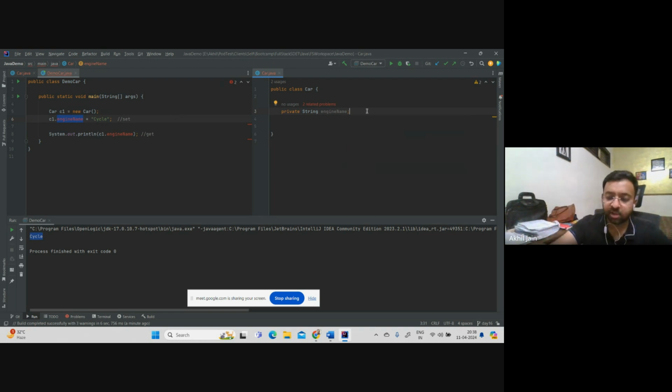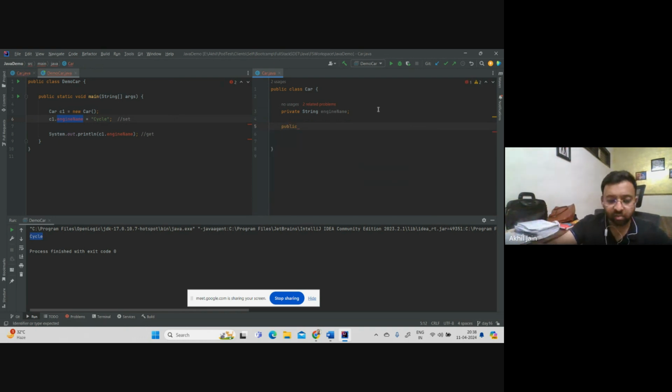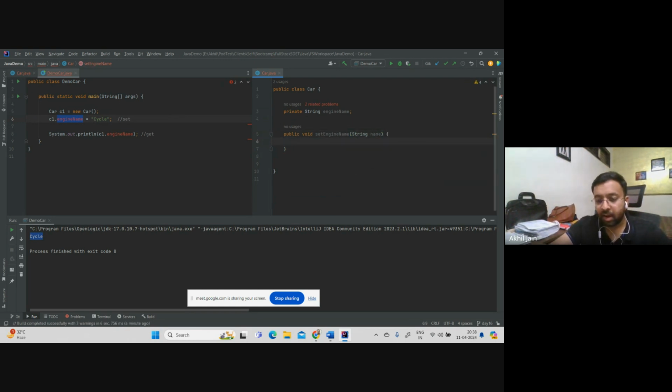So the solution is you will create two methods. The first method would be public again, which is to set the values. When you are setting, there is no need to return anything, so I'm using void. Let's say setEngineName. Here I will accept one parameter from the user, the name, and whatever name I'm receiving, I want to set to this engine name. So I'll simply say engineName equals name. And it works.